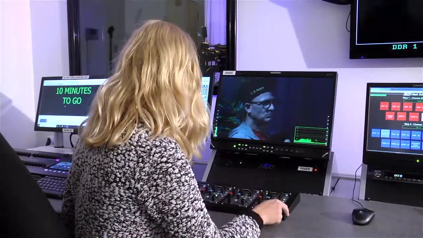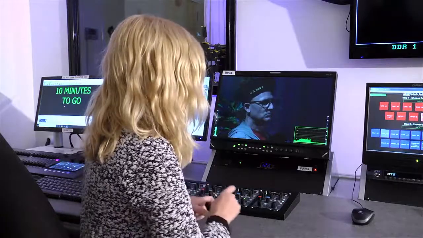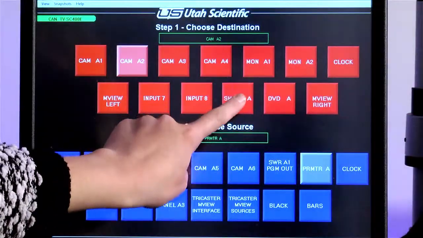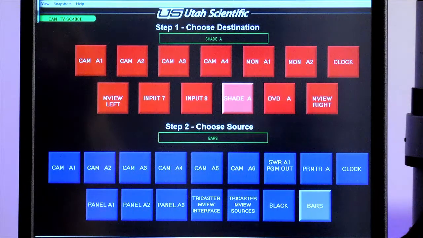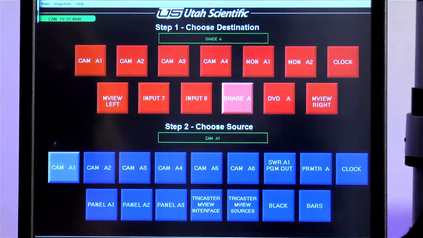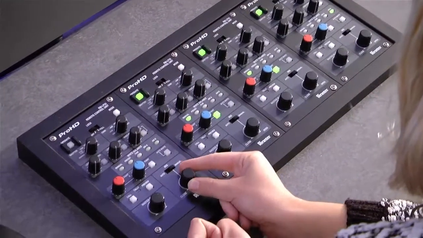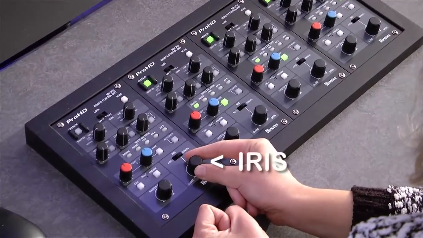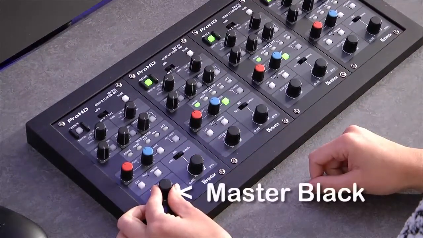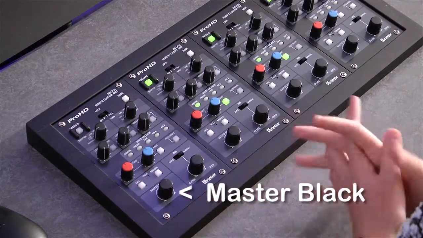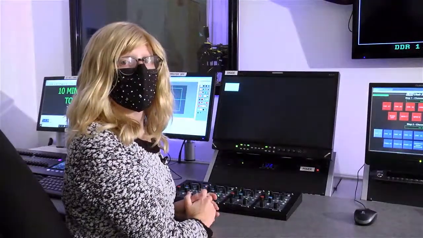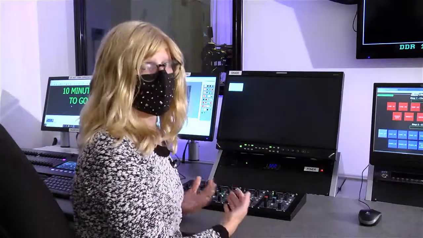So first, I'm going to do camera 1. That means I'm going to tell the router to show me camera 1 on the shader screen. And then I always adjust the iris first, and then I adjust the blacks. All right? So let's look a little bit more closely at how you get a good image.